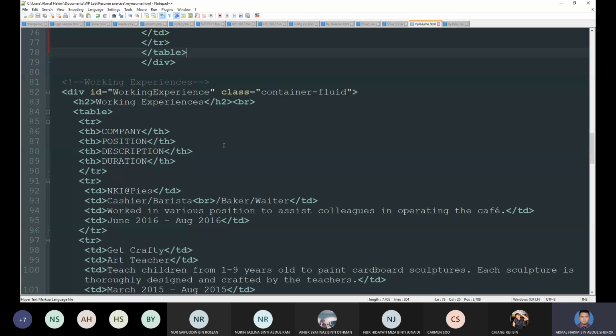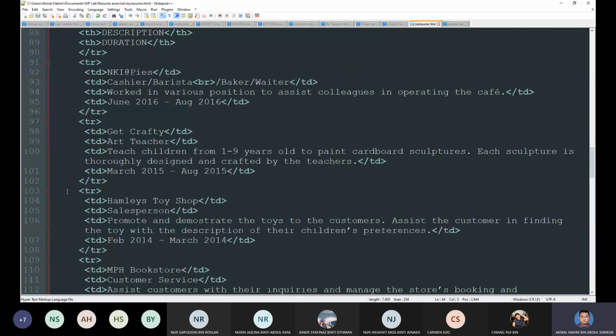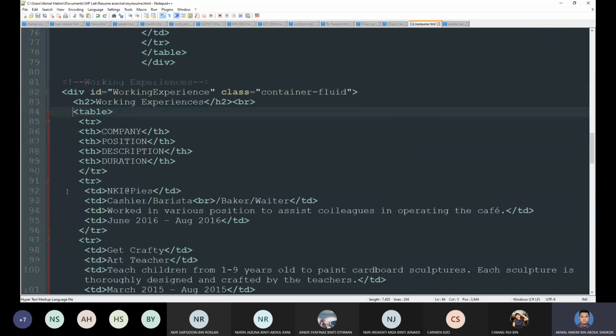okay, you could remember here in the div for the working experience, you put container fluid and you put working experience as the header, and then create table. Remember, start with the table. If you want to follow my method, you create a table, and then you put the header: company, position, description, and duration. And then continue like normal table information, you just put in there.